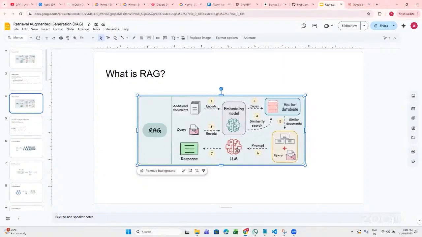Now, you can see that the role of the LLM is pretty much just accepting some context and returning the response. That is pretty much it. The rest of the role is played by the vector database and also the embedding model. Clear? Any questions here before we move on?